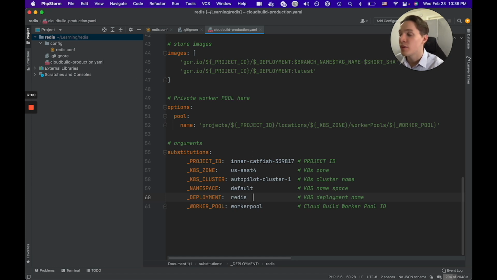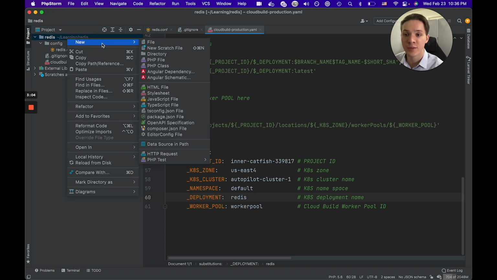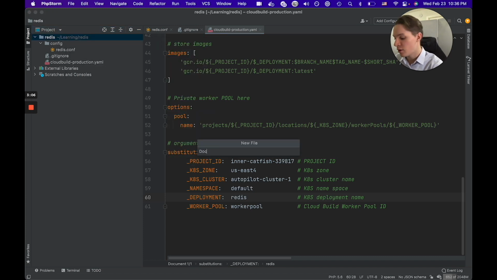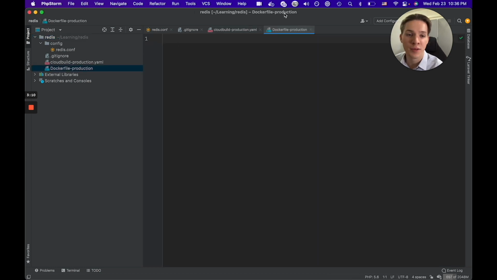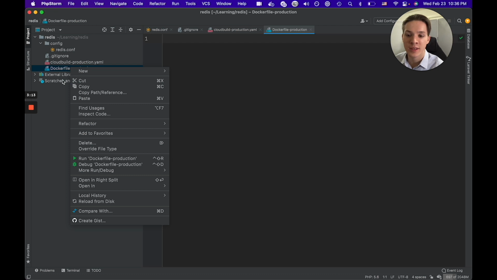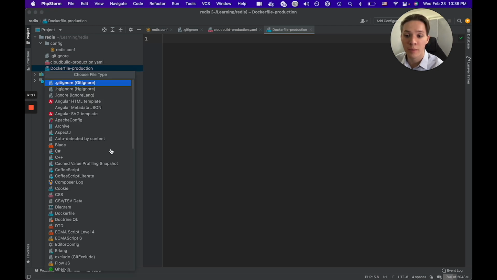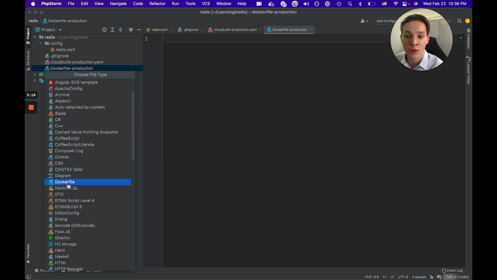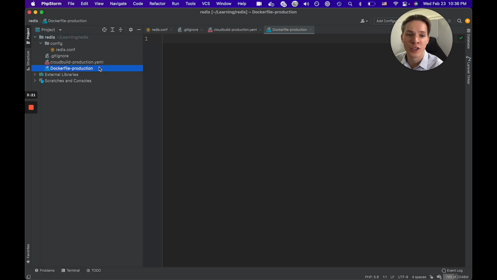And now we want to create our Dockerfile. So let's just press new file, Dockerfile. In our case, we will add production. And just in case you don't see the highlights, you can press here, choose the option override file type, and you can select the Dockerfile right here. Okay, just in case it's not popping up for you.